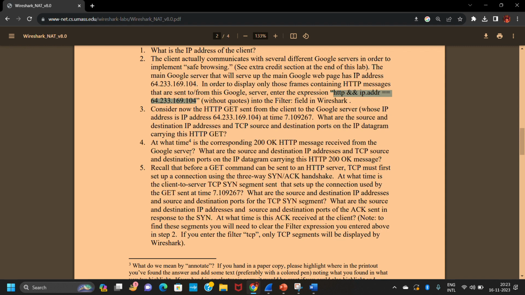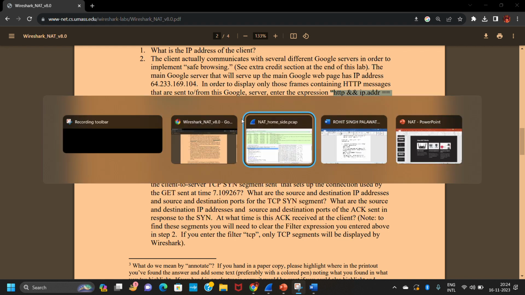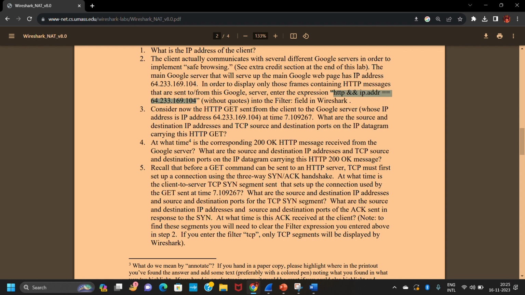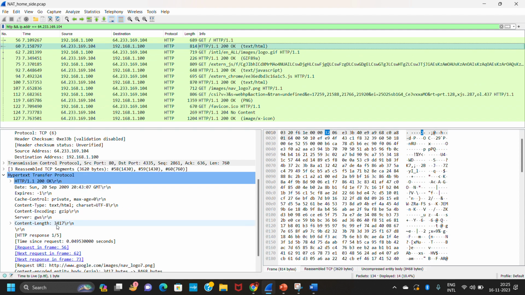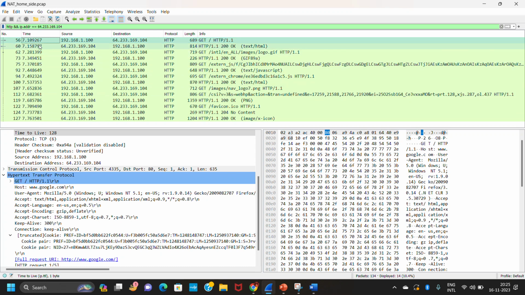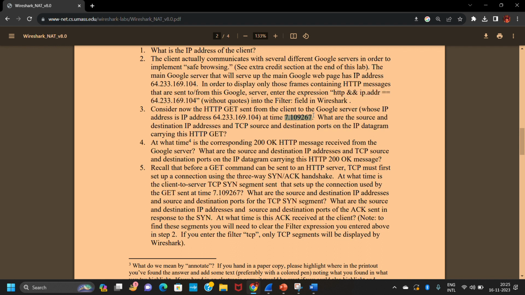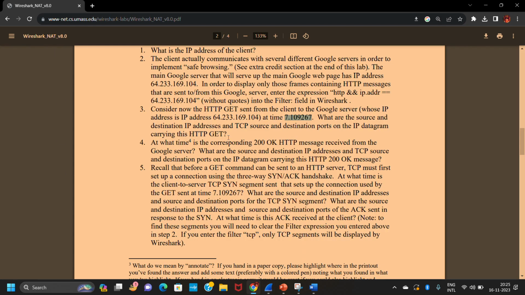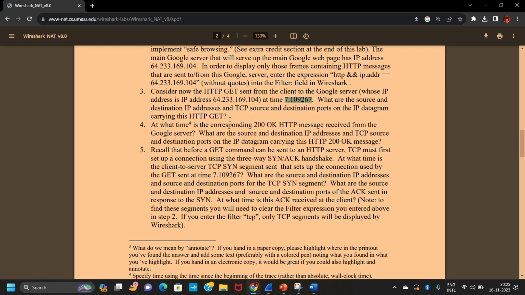HTTP message was received from the Google server, and what are the source and destination address and TCP source for this. So this time it is asking for what time we have got the IP address. So as you can see, the OK message is 200 OK. It is asking for the 200 OK, and if I look here, the time is 71.09 something. So I have received the 200 OK text file at time 71.5. So it has been asked there for only the 200 OK file, that HTTP file that I have received.